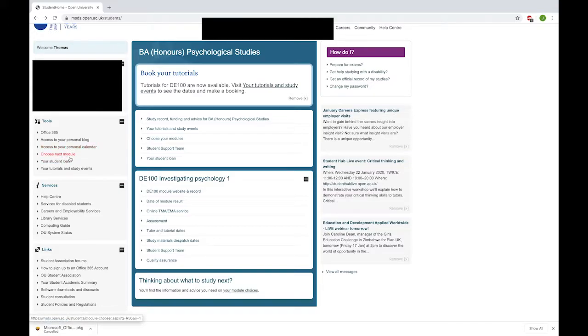Also, then it says tools. You can choose your next module, you can view your student loan, and then this one here is very important as well. When you first go onto a module, you need to book in for your tutorials and study events. Study events and tutorials can either be online, used via Adobe Connect, and that means that you watch a screen on this portal software, and you can interact with the tutors and other students then, or you can book to go to the face-to-face tutorials.